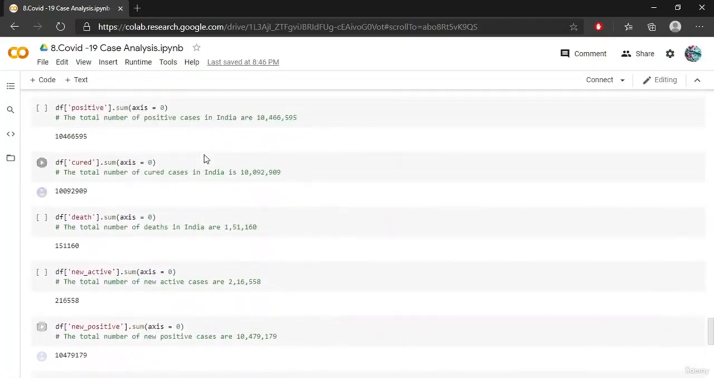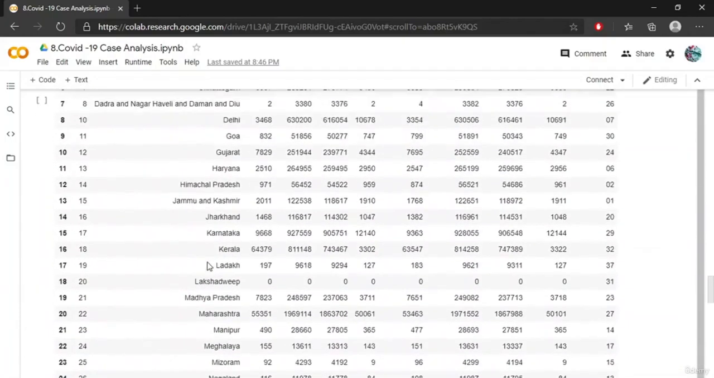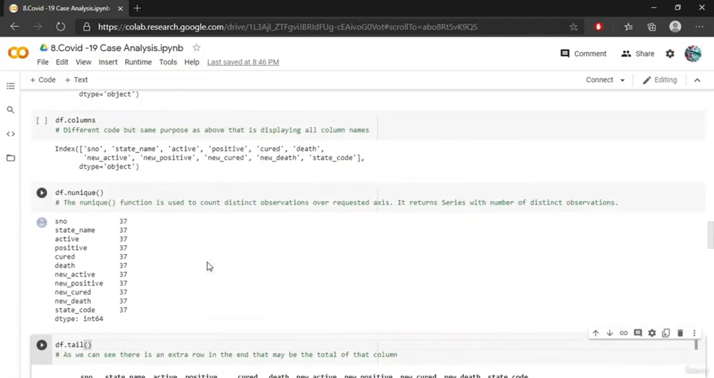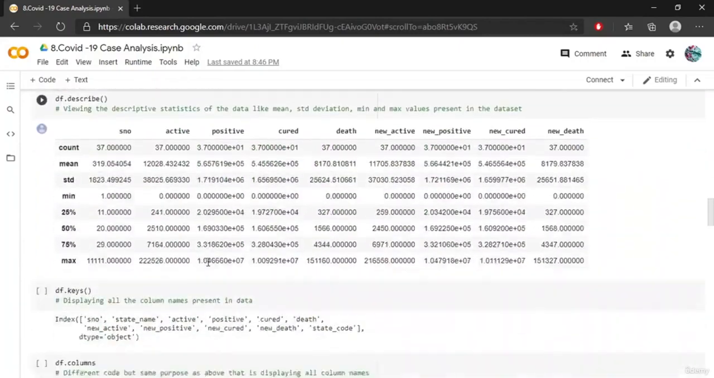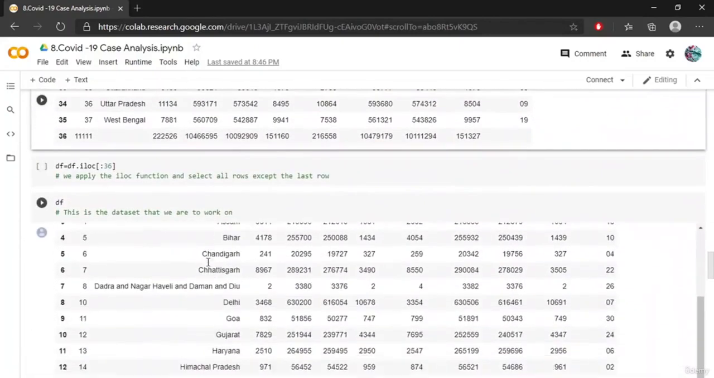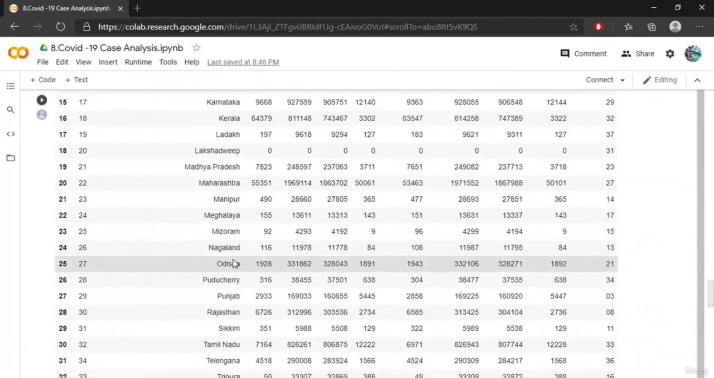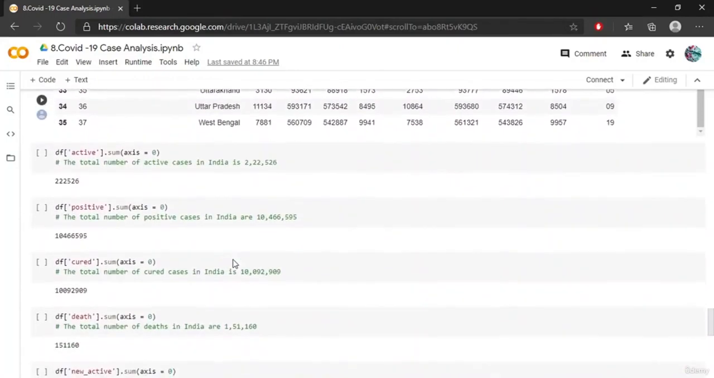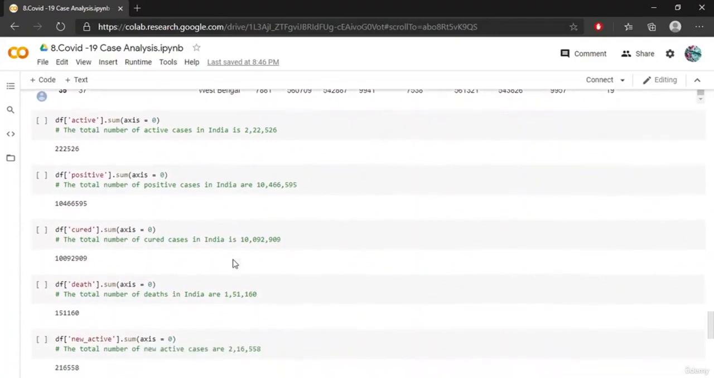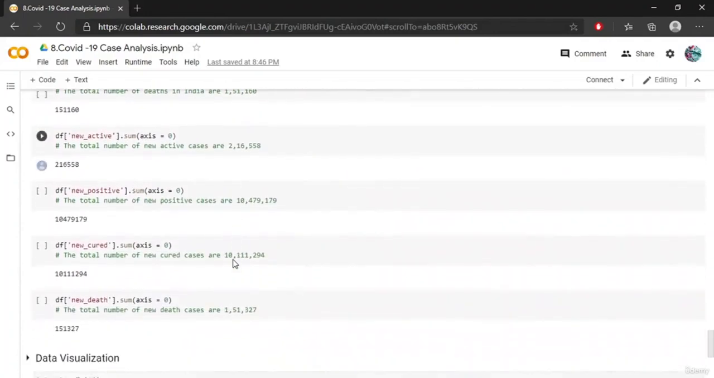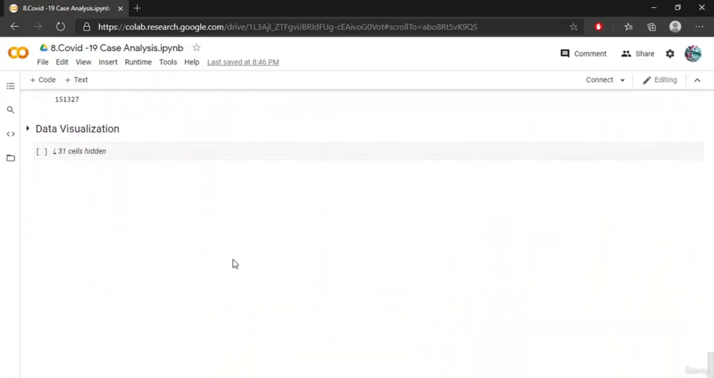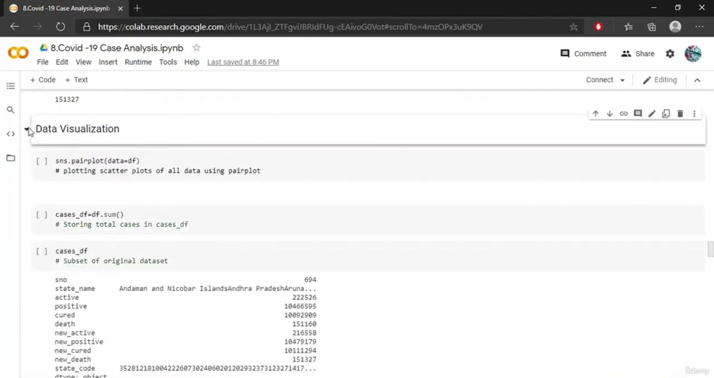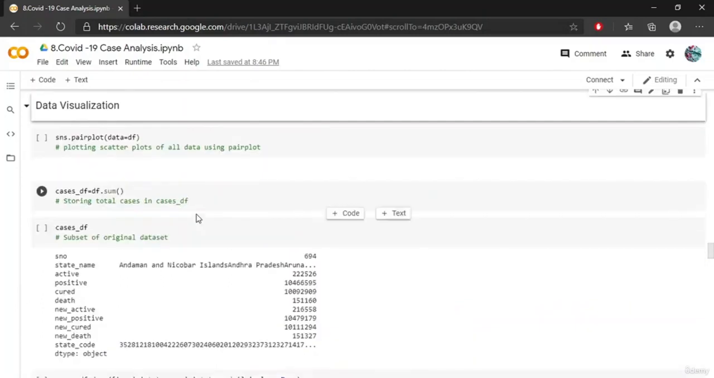So far, we have done the data understanding, and we have used functions like keys, columns, unique, describe, and we have used head, tail, info. So basically, we have an idea about what this data is all about, and we have this basic info. But in order to get in-depth information, now we have to use data visualization techniques in order to see how this data is spread.